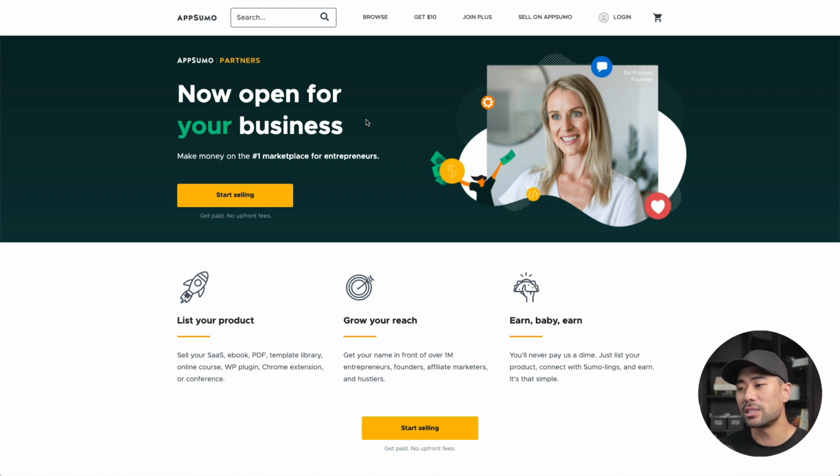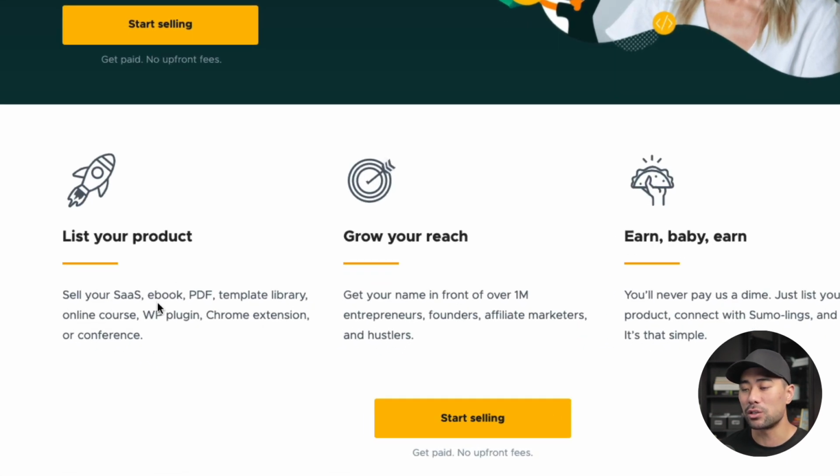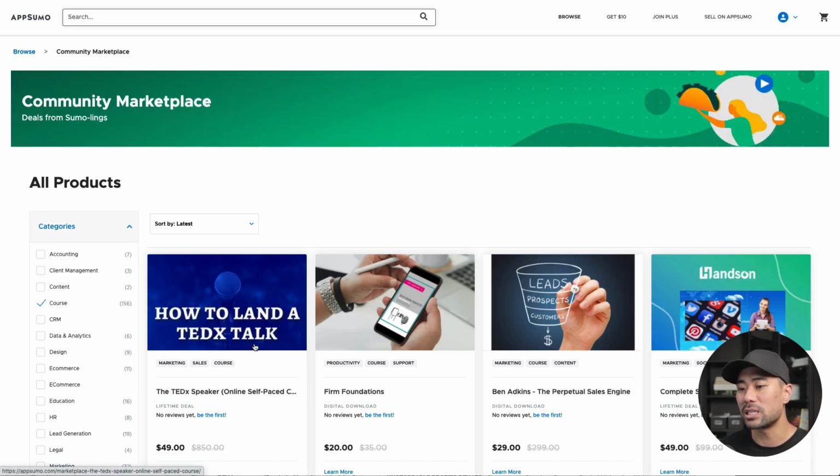The first place where you can sell your digital products is AppSumo's community marketplace. This opened up not too long ago at the time of this recording, and you can list your product as in SaaS products, ebooks, PDF, templates. We've got online courses, WordPress plugins, Chrome extensions, and more. Just take a look at some of these examples.